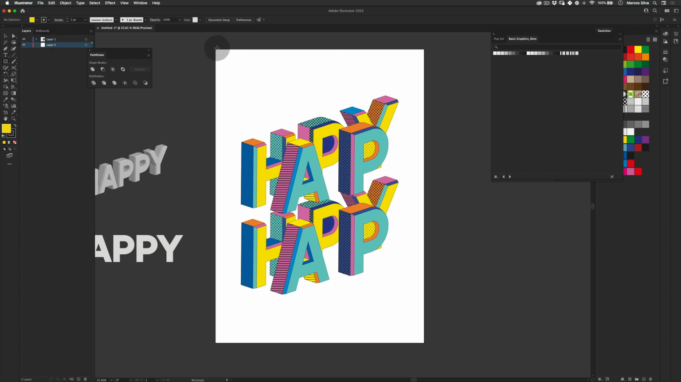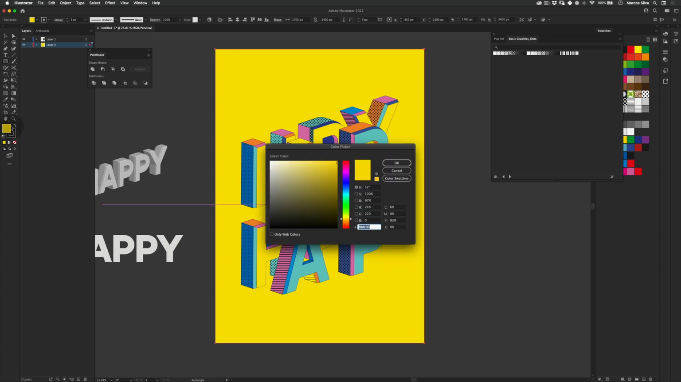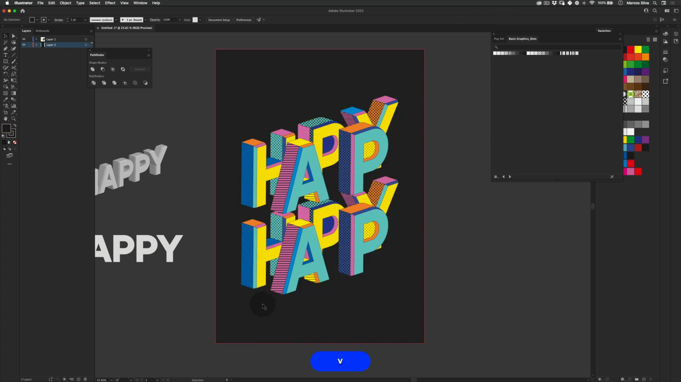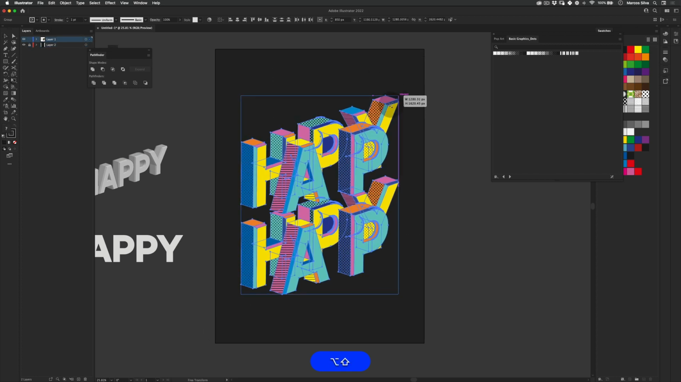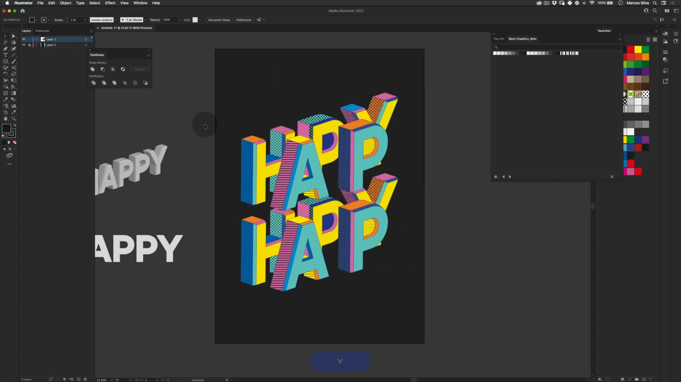Let's create a new layer for the background. Let's just use the rectangle tool here to create a really nice background. Actually, use a darker background. I really like it, it makes the colors pop a little bit more, and it will be our background here. Actually, I really like it this way as well, even without anything else.